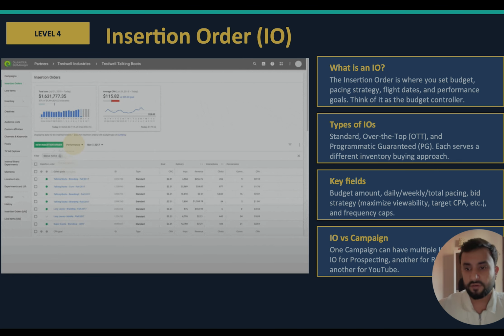So an important level where very important settings live. This is how it looks. The Tradewell Talking Boots is the IO level. Tradewell Industries is the advertiser level, and then it has various partners. Okay. The insertion order is where you set budget, pacing strategy, flight dates, and performance goals. Think of it as the budget controller. The budget is controlled at IO level, of course, as we discussed at the campaign level. So this is the budget controller where different insertion orders have different budgets assigned.